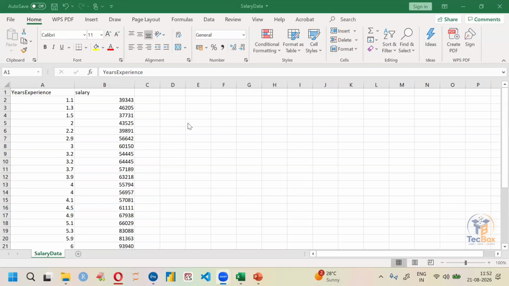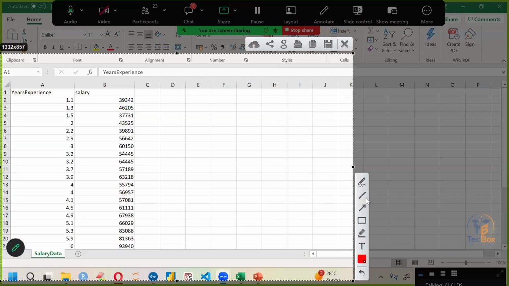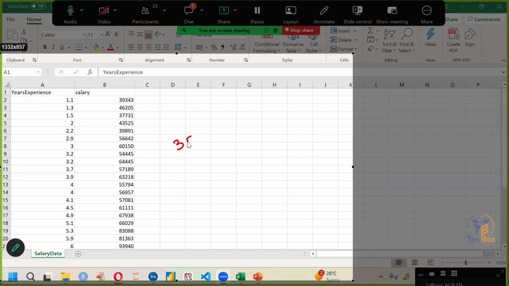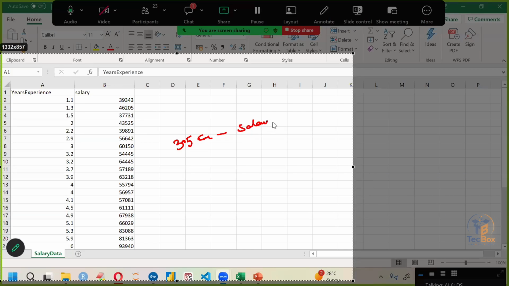Fine. So now what we are going to do, we are going to take this data set, years of experience and salary. And our goal is, using the concept of linear regression, to find out how much salary a person with 3.5 years of experience should get. That is what we are going to see now.